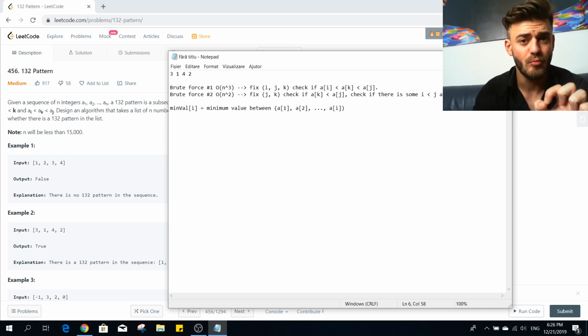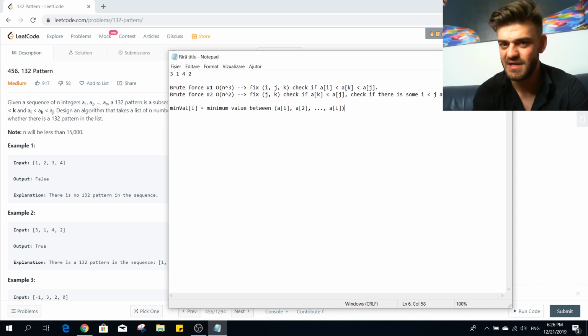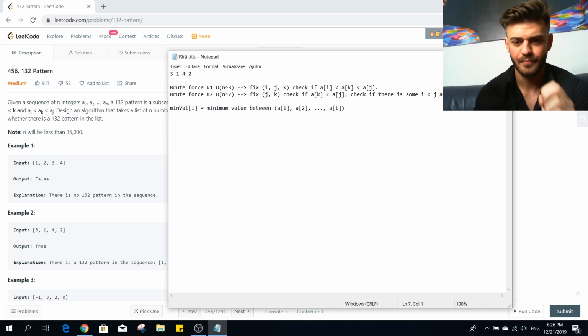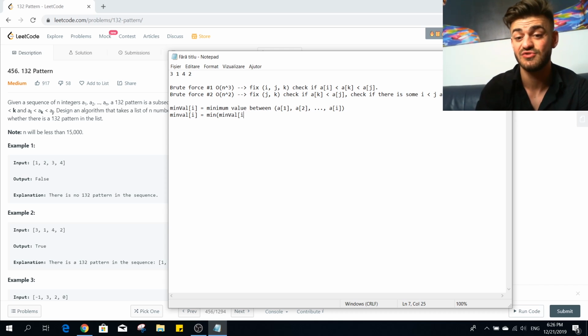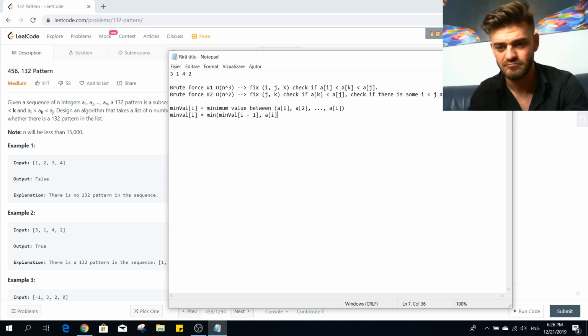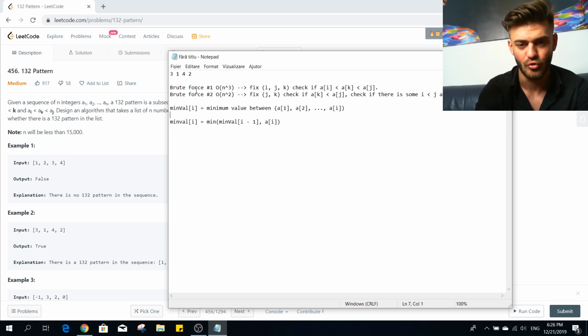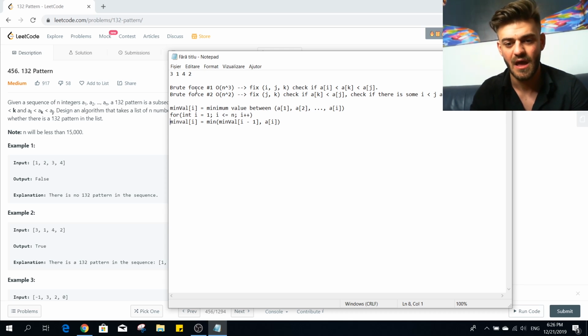Now, if I pre-compute this array, which is obviously linear time to pre-compute, it's like the partial sums, but it's basically now a partial minimum. After I compute this array, I will know my information in constant time, which is awesome, right? So, min val of i is basically the minimum between min val of i minus 1, so the minimum between the first i minus 1 elements, and now my current element, which is ai, right? All of this in a for loop. So for i from position 1 all the way to position n, i++, I will have the min val.